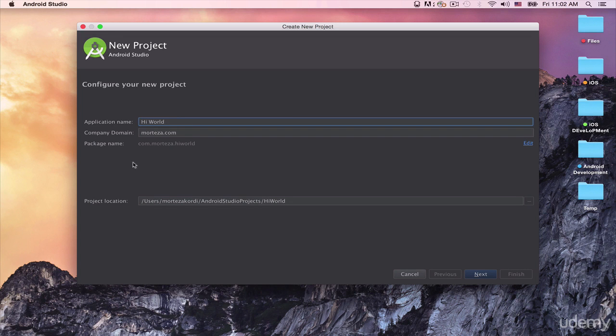But for the package name, which is the reversed version of the company domain plus the application name, this must be a unique identifier of your specific application in the Google Play Store, because finally when you want to actually upload your application to the Google Play Store, you need to have a unique identifier of your specific application, and that unique identifier is your package name. So I suggest that you click on edit here and type in a more specific package name that is not used by anyone else in the world, and click on done.